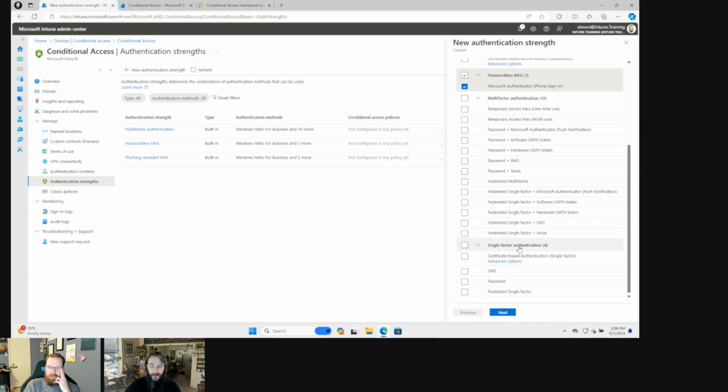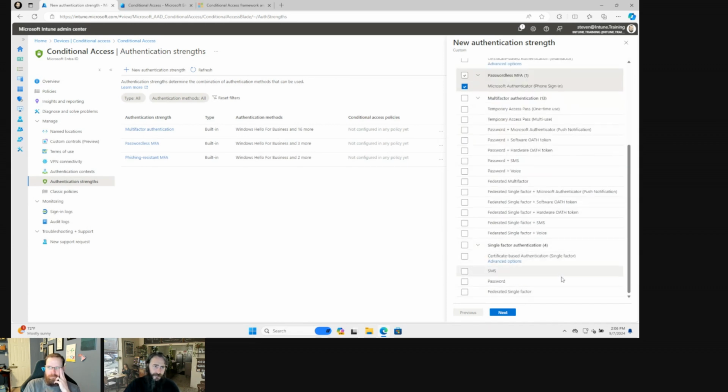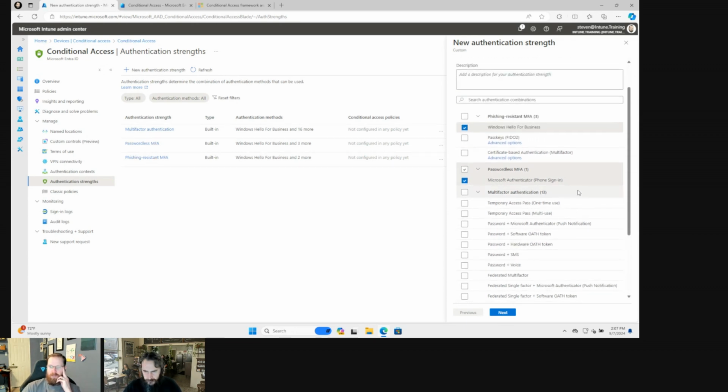And then you've also got that single factor of authentication, which is that certificate-based or SMS password or federated. The goal should be to avoid using the single factor authentication as much as possible, but there could be scenarios in your organization where you need that. Make sense, Adam? Yes, it does.